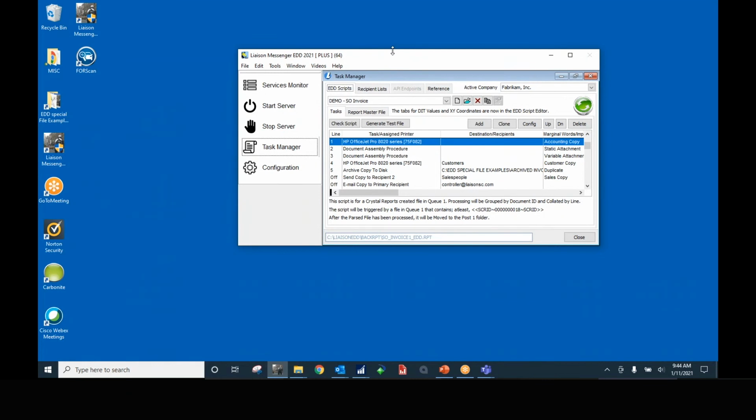Messenger EDD automates business form and report distribution. So some of the key features we're going to cover here are batch emailing, batch faxing. Believe it or not, we still get a lot of people that fax. Built-in archiving of documents. And people love Messenger for the ability to attach supporting documentation for outbound documents.